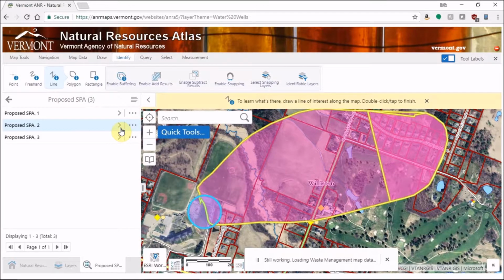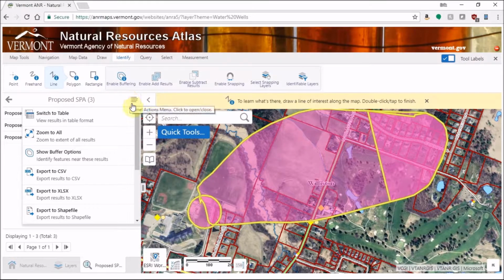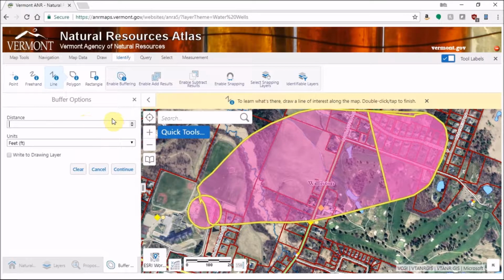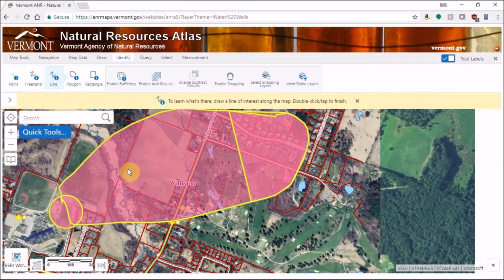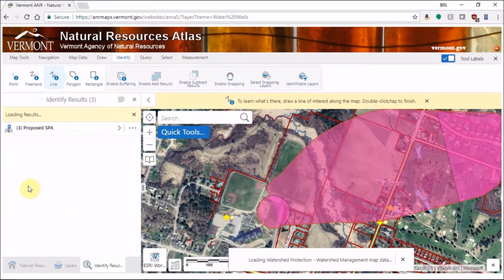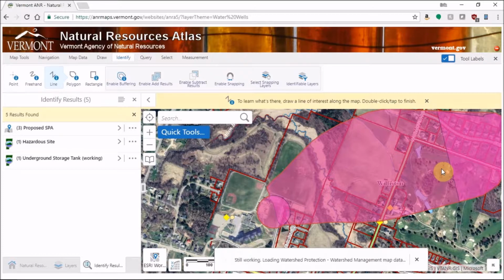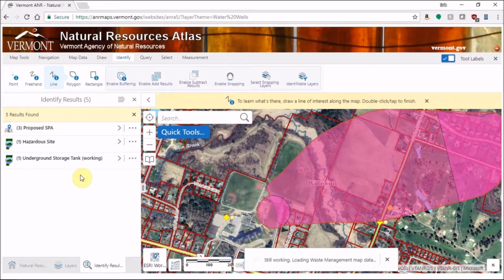You can see those here. They're highlighted. But what I can do now is, using this burger icon, I can show the buffer options. Now we're not necessarily interested in doing a buffer because we don't want to find features outside of our source protection area boundary. So I'm just going to enter 0 in here for my buffer options and then choose continue. And what this is going to do is identify the features within that quote-unquote buffer boundary that we had set at 0 to find potential sources of contamination.